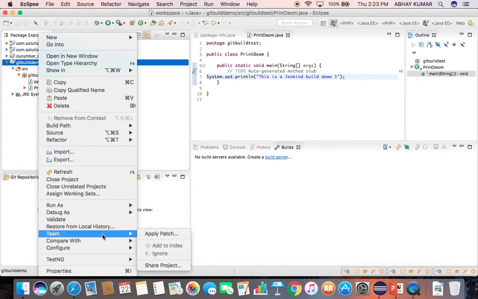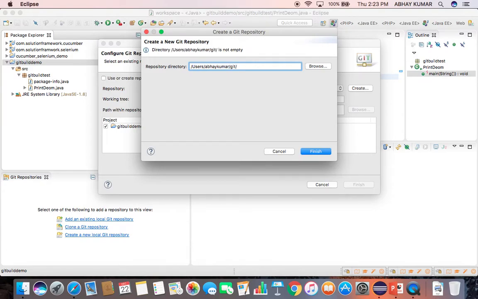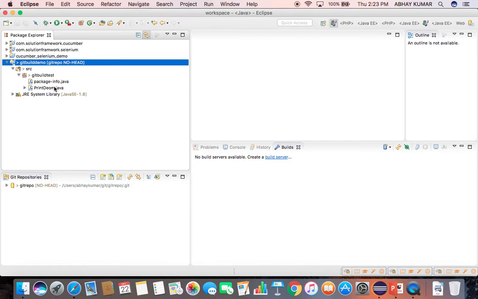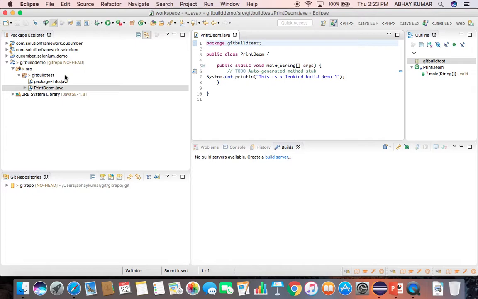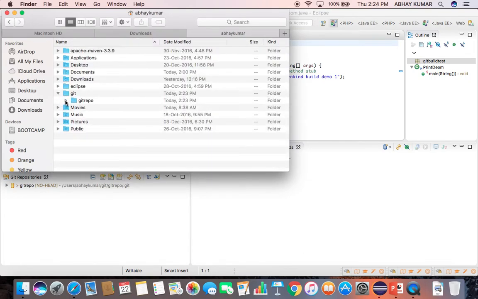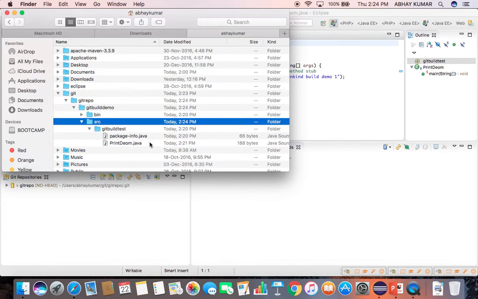Java project, right click, team, share project, create. This is the default. I'll add one more folder. Finish. Now you can see that this is the project name, this is the current location of the code from the Eclipse, and it will copy into the target Git local repository. Finish. Now you can see this in our local Git repository. These files and this folder structure have moved into there. Here you can see under source you have this package, this is the class file.